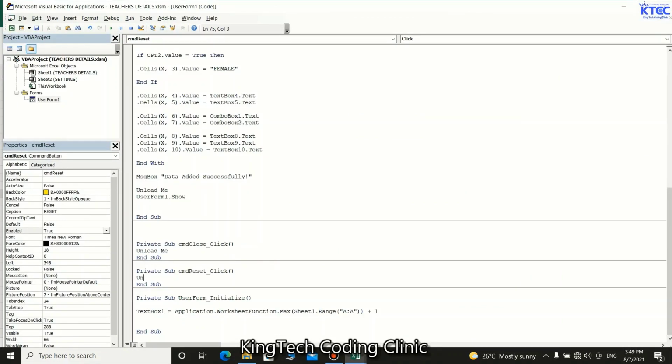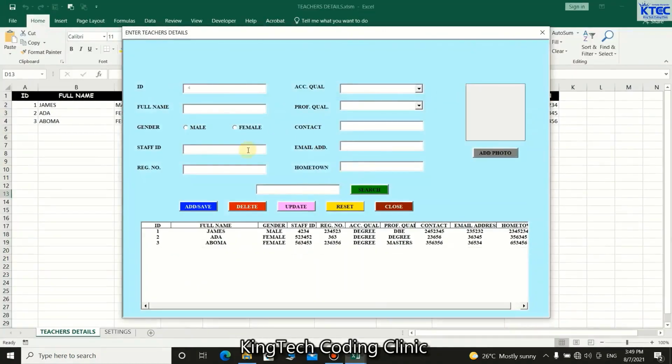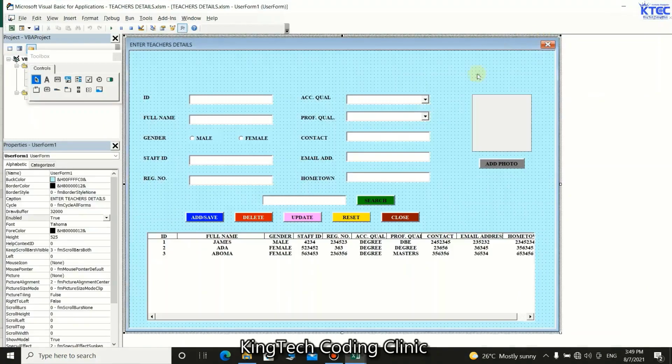So we say Unload Me. Then that will close it, and then we want to open it again with UserForm1.Show. Perfect. So let's run it. Let's try entering some things here. Once we click on this, it will just close and open, and then it will clear everything. So basically that is that.